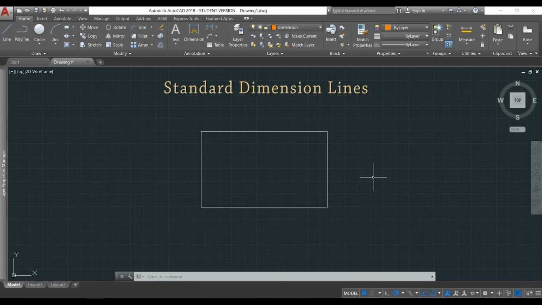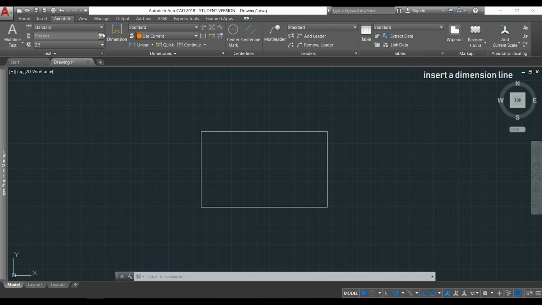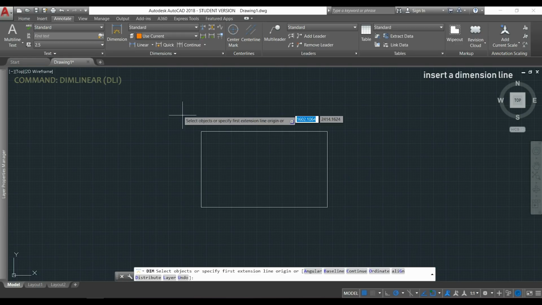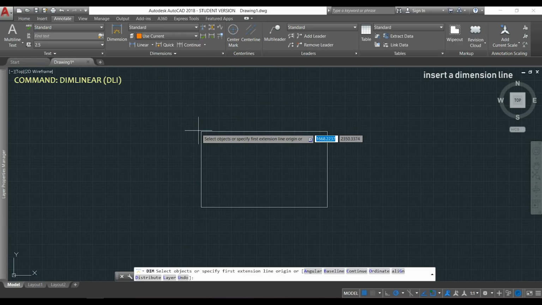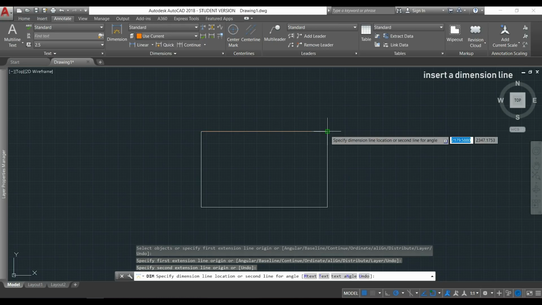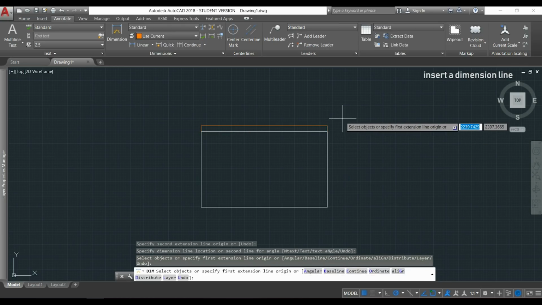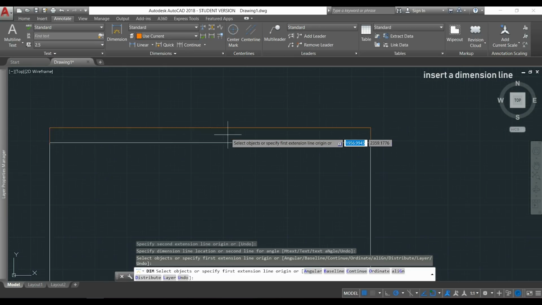How to insert a standard dimension line. So it's very easy. I only need to go to the tab Annotate, then to this section Dimensions, and click in this icon here. I could also type the command DIMLAYER. Now I click to specify the first point of my dimension line and then the second point. After I drag the mouse a bit up and click again, and here you have our dimension line.